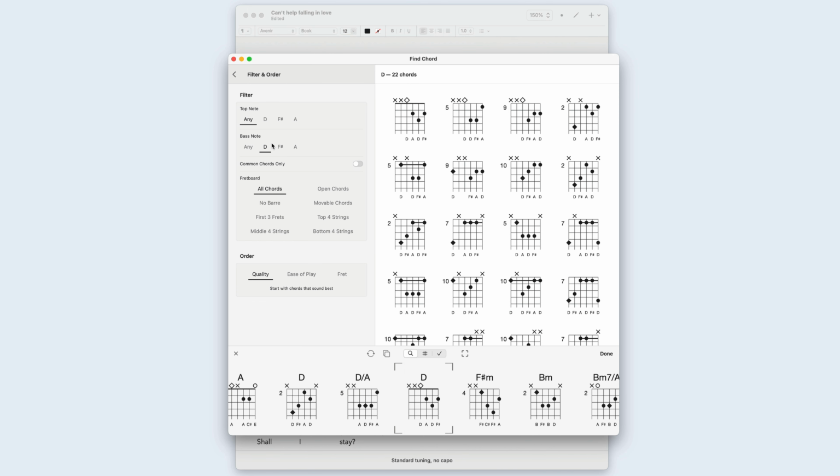During search, you can use Shift Space to play the previous chord, and Option Space to play the next chord. If you want to select a chord without playing it, tap outside the grid.